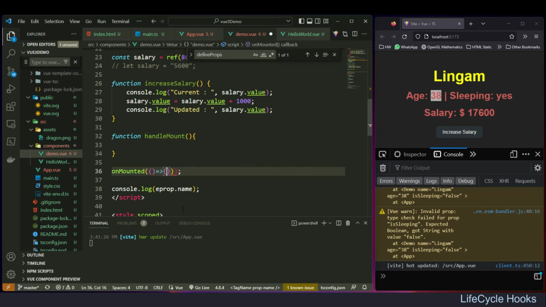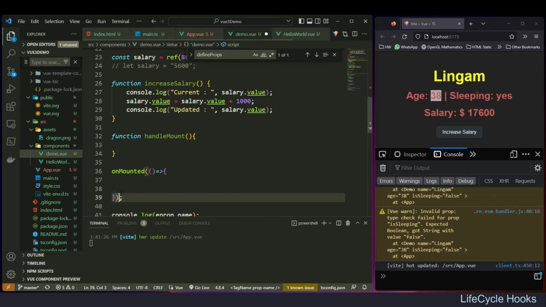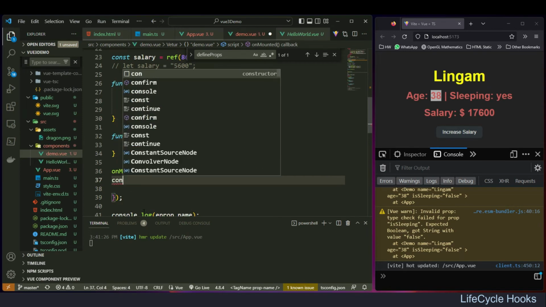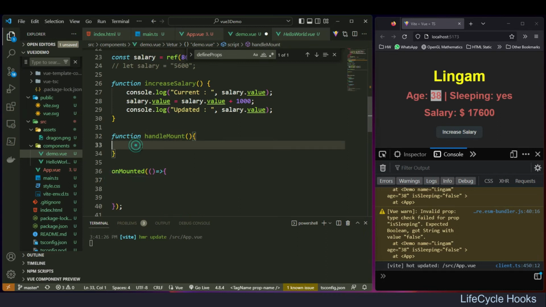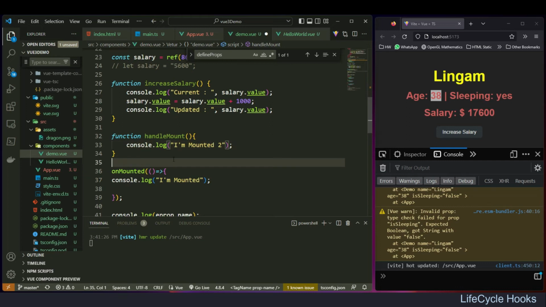It is called a lambda in C#, and here it is called an arrow function. You can use an arrow function. Let's just keep it simple now. console.log I'm mounted. Let's just save it, and I will just copy this here, because anyhow, come on, I should have copied it. I am mounted too. Okay, what happens now?